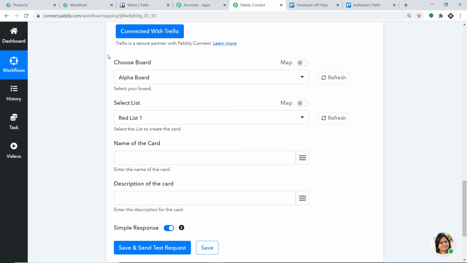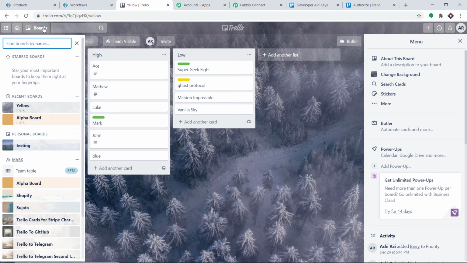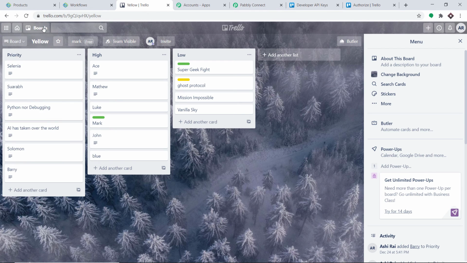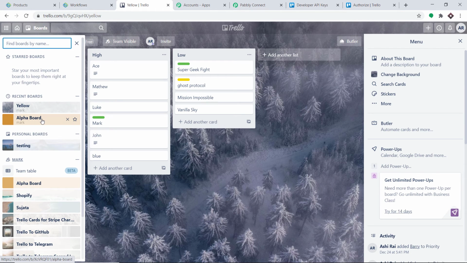Okay, so as you can see in the choose board, it is showing alpha board. So let us have a visit to our Trello account. So this is the number of boards I have. Okay, one of them is alpha board.